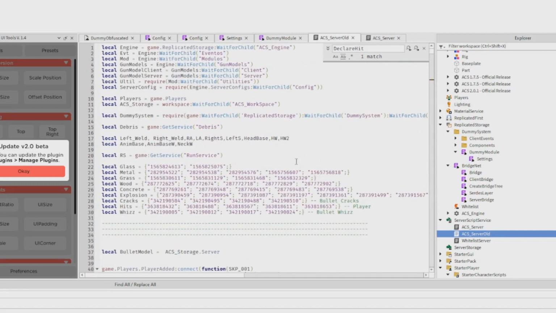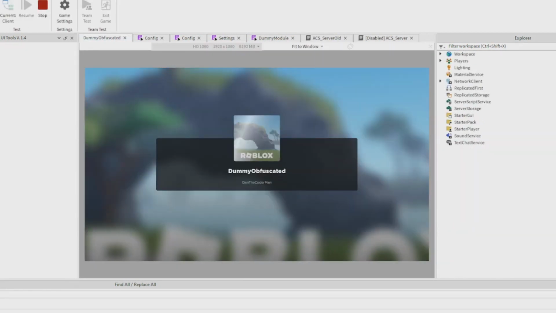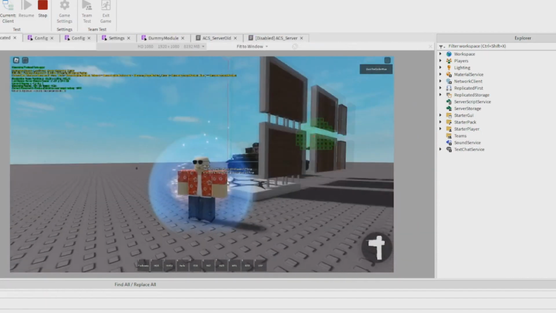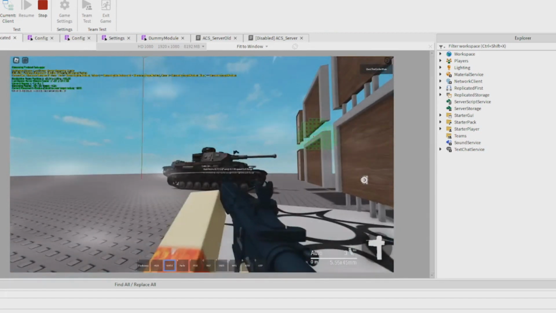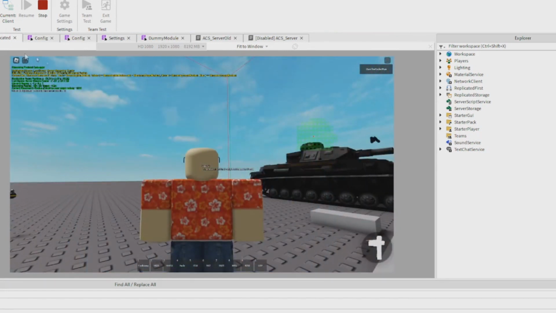Yeah, so this is the 2.01, and this is the 1.7. So let me test it real quick. And in this case, ACS isn't coded really badly anymore, so the actual damage is shown. And hold up.